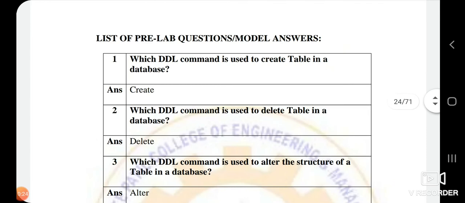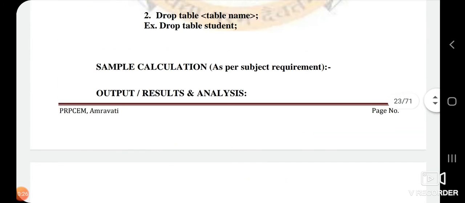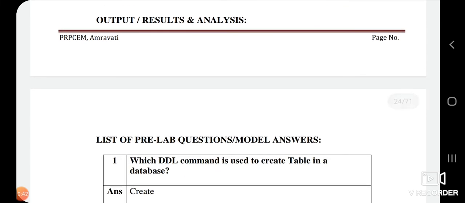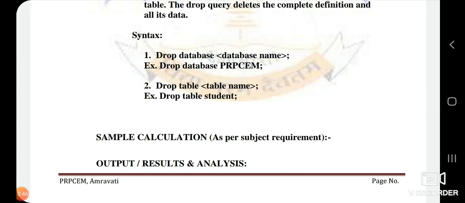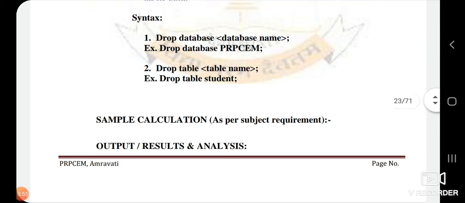Now there are certain pre-lab and post-lab questions. Here you can see sample calculations. There are no calculations for it. The only basic thing is that you require specific software, and that is an SQL database, that is MySQL, and on that MySQL we can perform these operations. What is the output, result, or analysis? There is no output as such, because it is not an experiment. We are getting output after every query. After every query that has been executed, you are going to get the output.